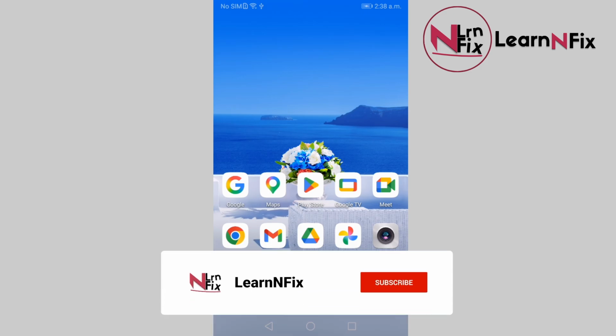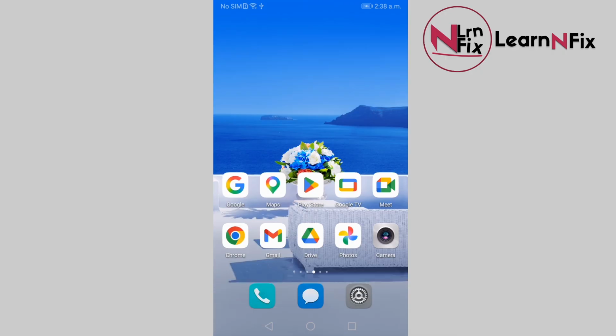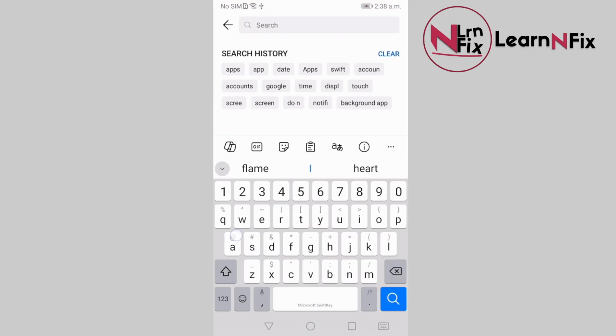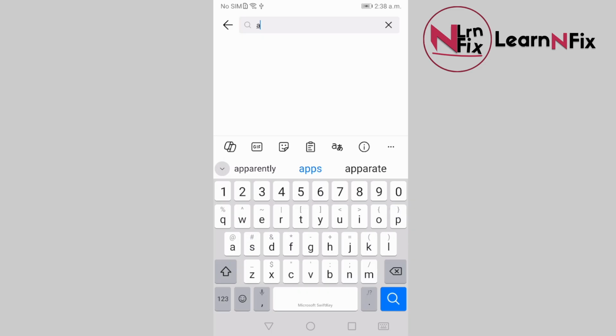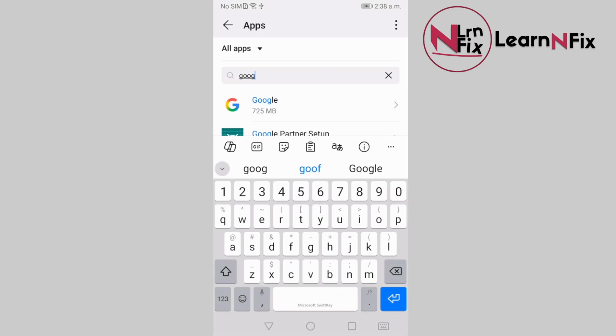In this video, I'm going to show you how to update Google Play Store on your phone. First, you're going to need to go to settings here, and then you want to type in apps. And here you want to type in Google Play Store.